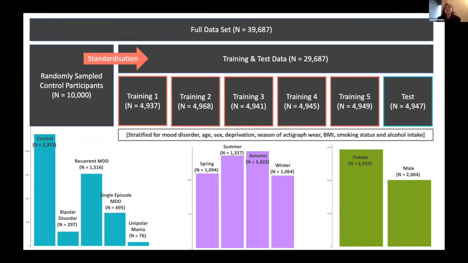And for the rest of the data, we split that into 6 equal groups. And these groups were stratified for not just mood disorder, but also key confounders such as age, sex, deprivation, the season of actigraph wear, BMI, smoking status, and alcohol intake. And then the idea by splitting these into the 5 different training groups is we could use cross-validation to create an algorithm that's more generalizable, and then have a separate test data set as well. So at the bottom are just some graphs that show the distribution for some of these variables.